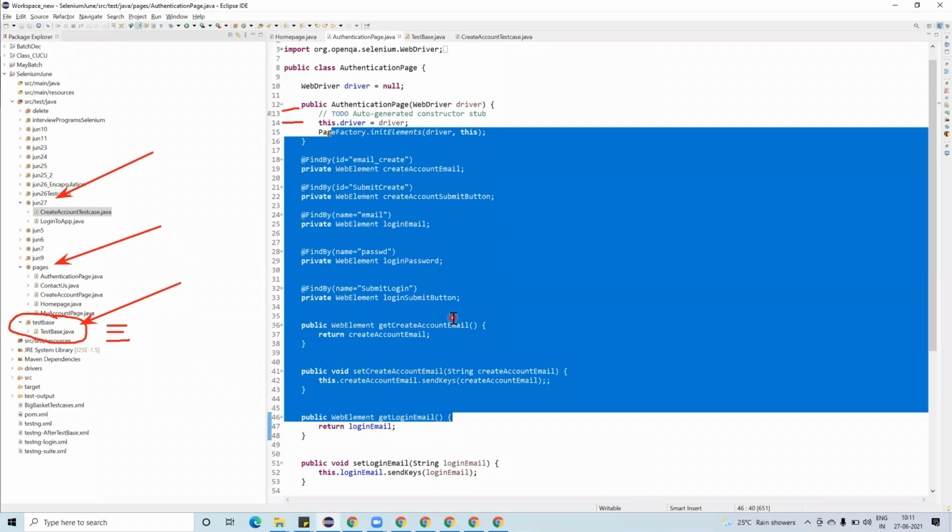But now I have already created the web element in one of the page class files, and I am accessing that with the help of get and set methods. That's it. This is the main advantage of the framework. In real time, how are people writing thousands of test cases? My project in the company has 20,000 test cases.